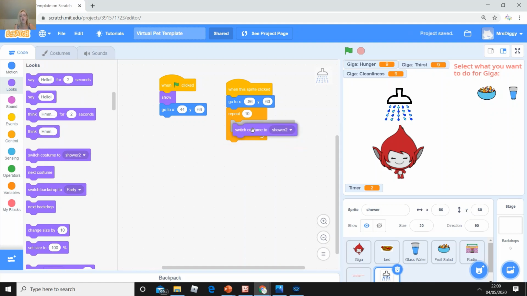and switch costume to, oh, actually, there's one called next costume. Let's just do that one. Okay, so 10 times I want the shower to move to the next costume. So let's show you what happens. If I click the green flag and then click on the shower. Okay, you saw it flash there. 10 times obviously wasn't enough. Oh no, do you know what it is?